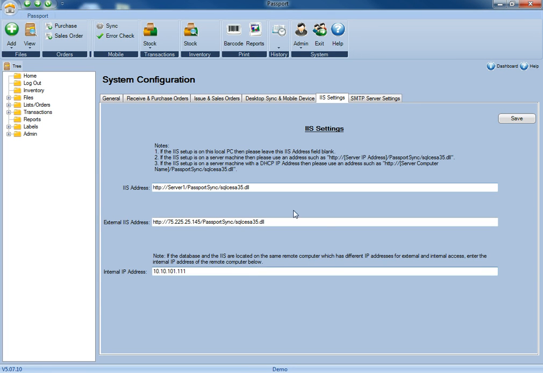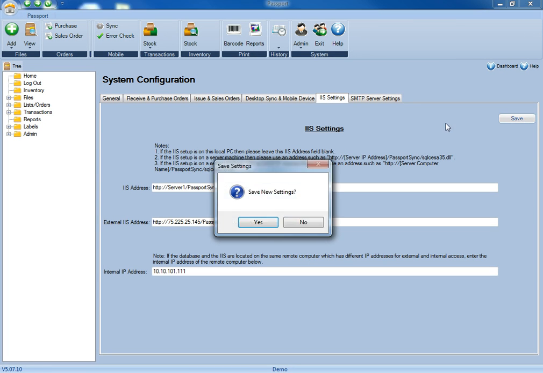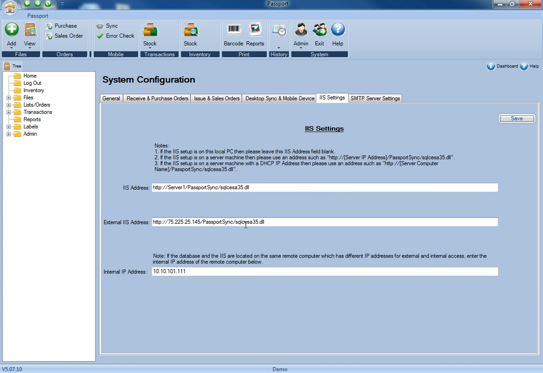Once you have all the information in these fields, at that point you can click Save, say yes to the new settings, and now the new information has been saved in Passport.